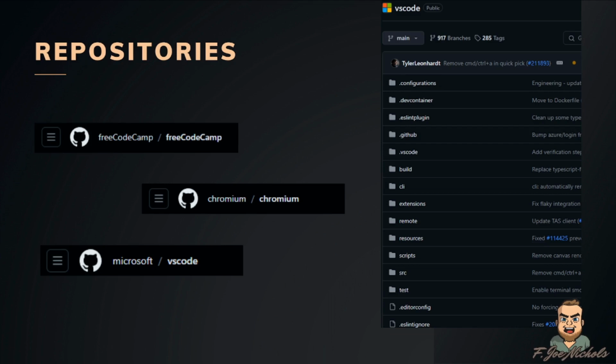A few examples are FreeCodeCamp, a website dedicated to providing free resources for people wanting to become software engineers; Chromium, the open source web backend for both Chrome and Edge browsers; and VS Code, a popular IDE used by many developers and provided completely free by Microsoft.